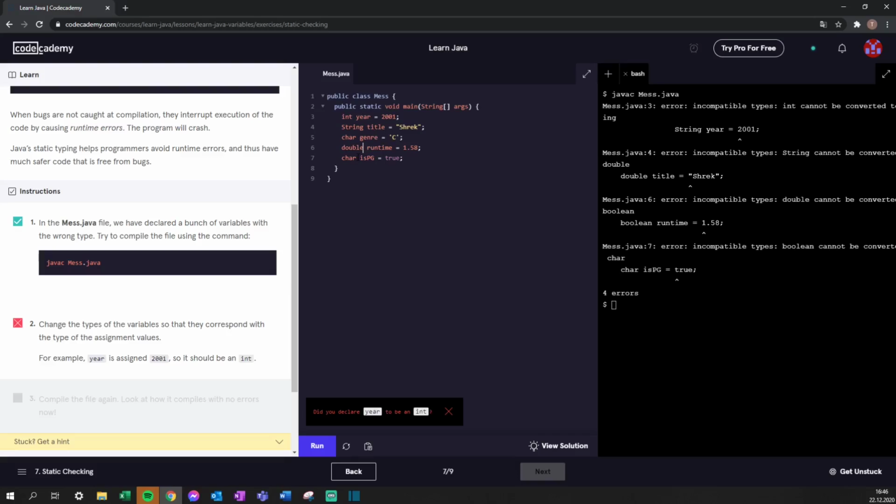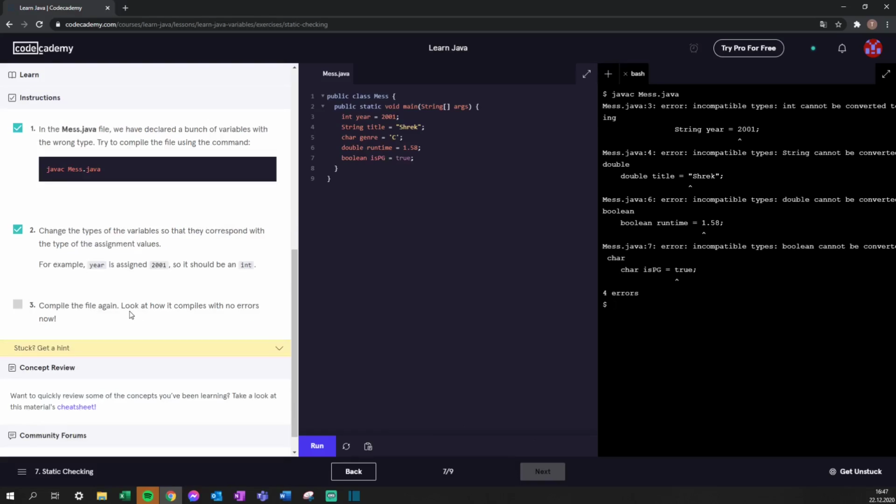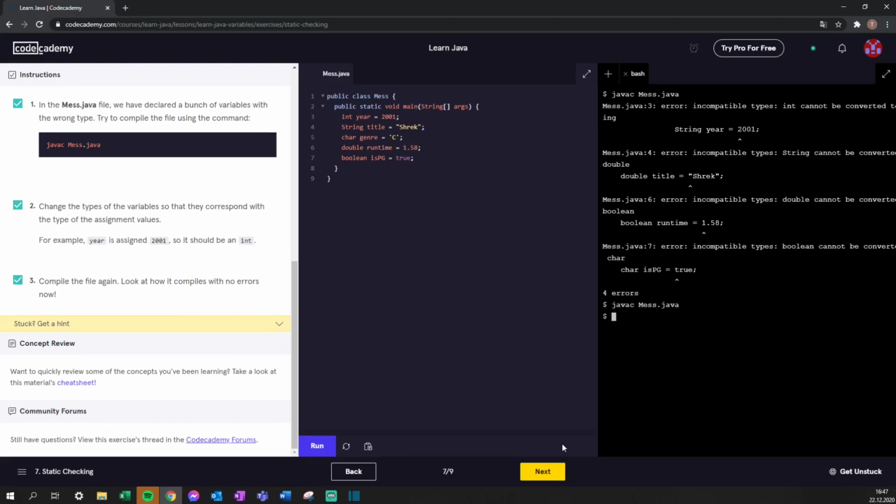Let's try to run again. Perfect. Compile the file again. Look at how it compiles with no errors now. javac math.java. Enter. No errors. Perfect. Let's go to the next task.